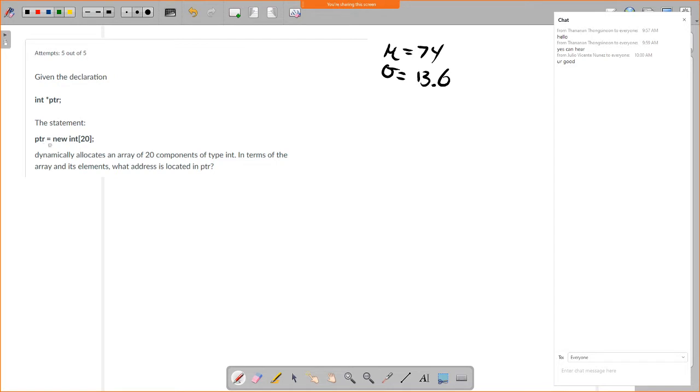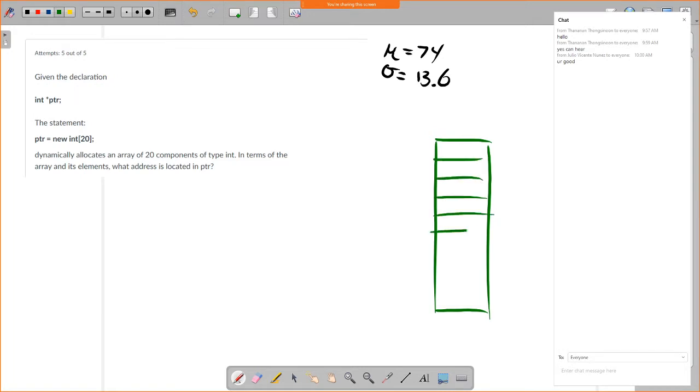So this part here, the new integer 20, allocates 20 integers in memory, right? That allocates 80 bytes, 4 bytes per integer, and so we get something like this. And as far as the indices go, this would be 0, 1, 2, 3, 4, ... 17, 18, and 19, which is 20 minus 1, because we start counting at 0.